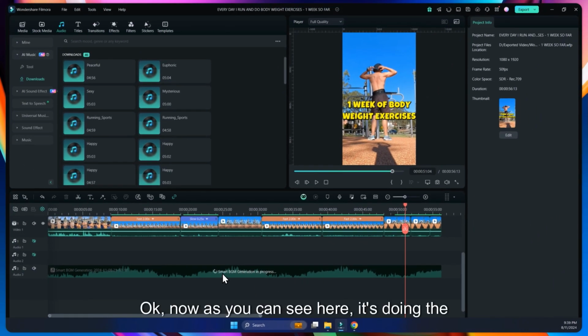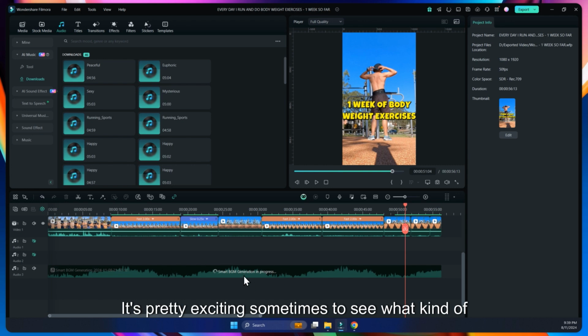Okay, now as you can see here, it's doing the smart BGM generation. So it's generating the background music. Pretty exciting sometimes to see what kind of music it generates automatically.